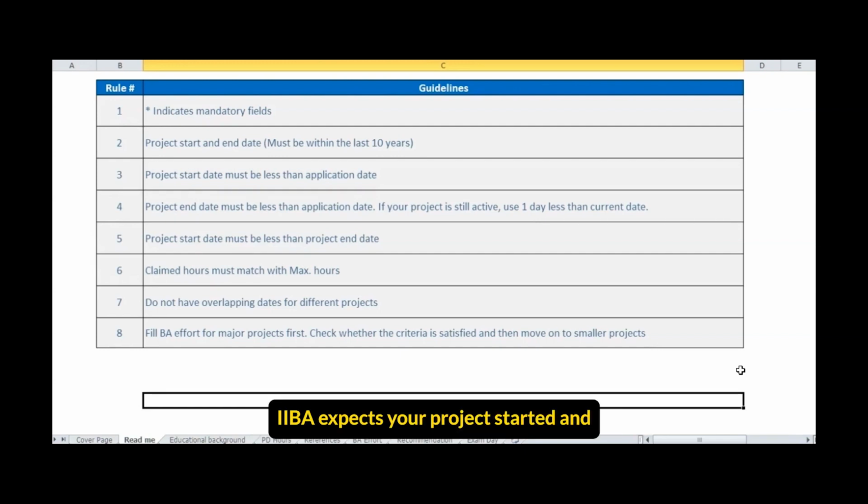Then IIBA expects your project start date and end date to be within the last 10 years. That rule is implemented. Your project start date must be less than application date, which is of course obvious. Your project end date also must be less than the application date. So if your project is still active, please use 1 day less than current date for filling up experience with respect to the current project. Then project start date must be less than project end date. That's a very standard validation.